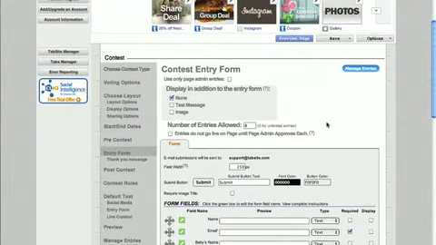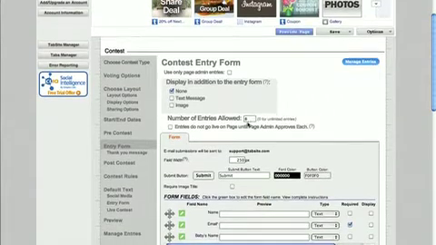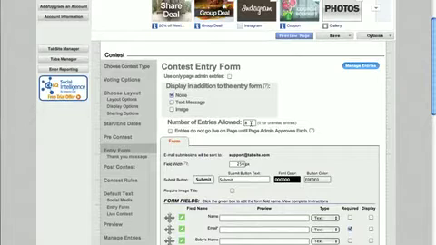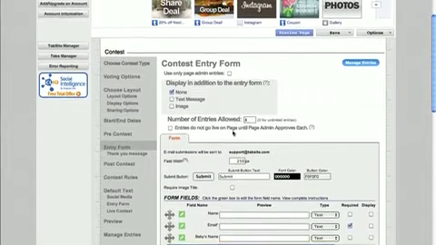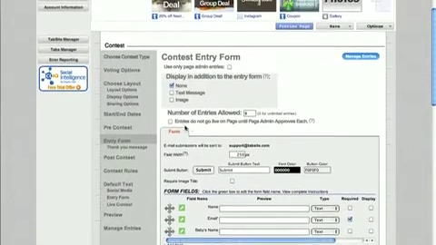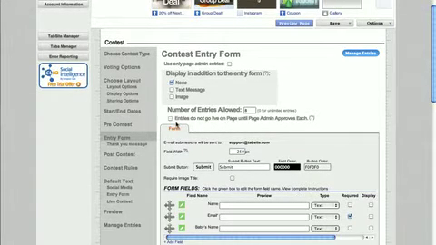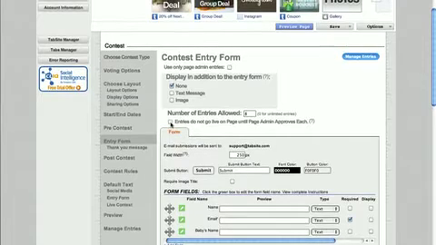The contest entry form, you can also display, in addition to the entry form, a text or an image. We have none selected there. We don't have any additional information there. But if you want more instructions or information, you can easily do that. The number of entries that are allowed, you can choose here. One person can enter up to 8 times in this case.